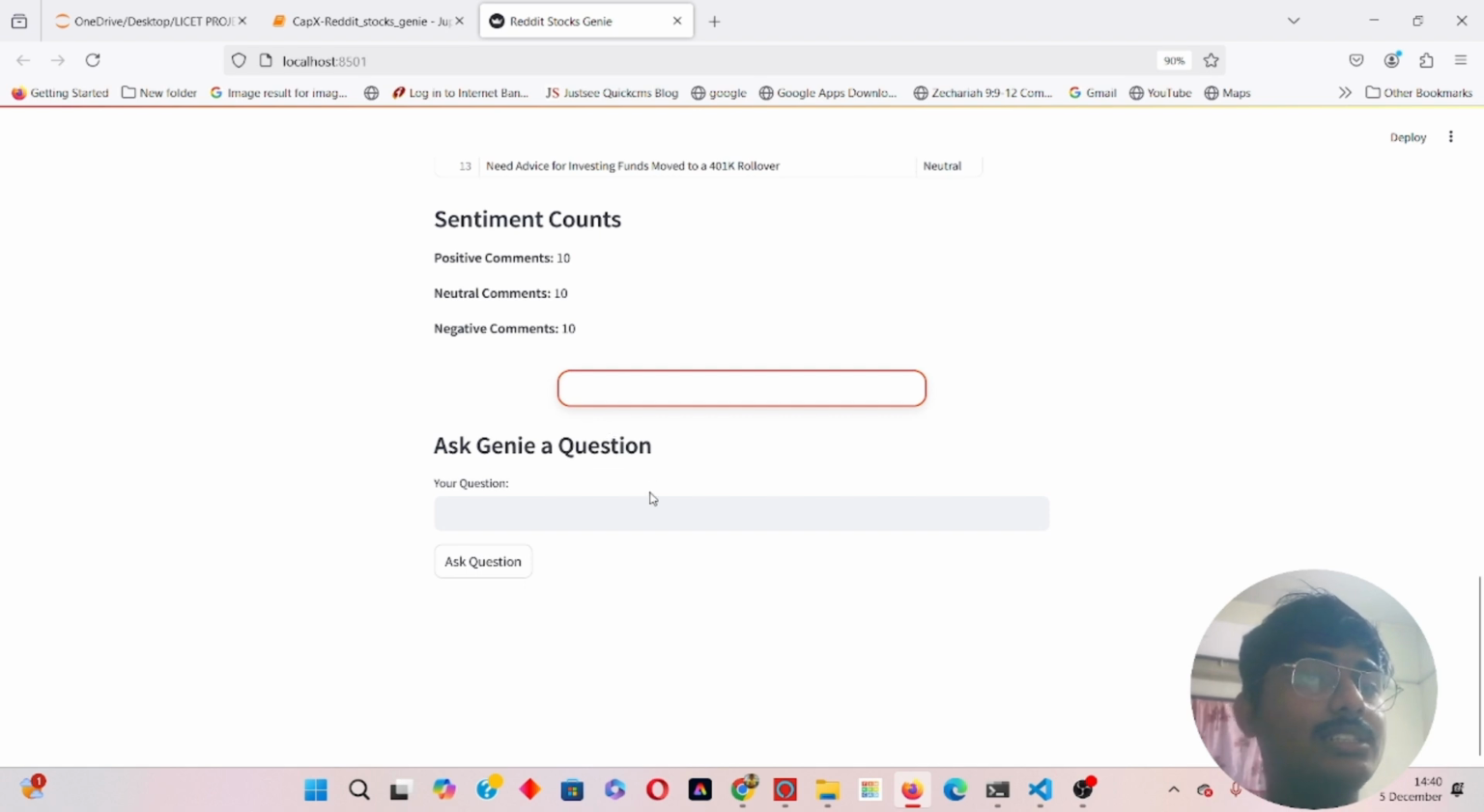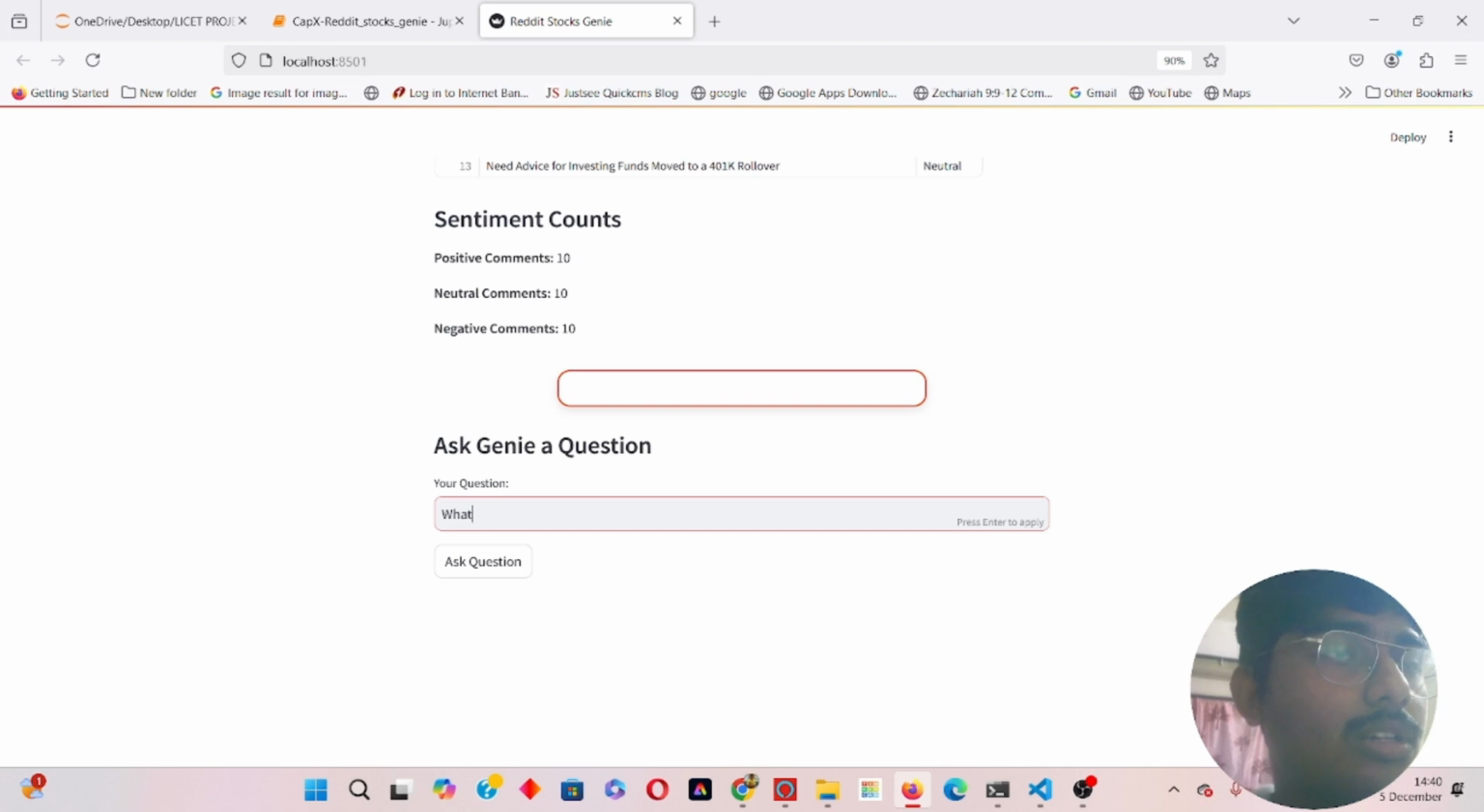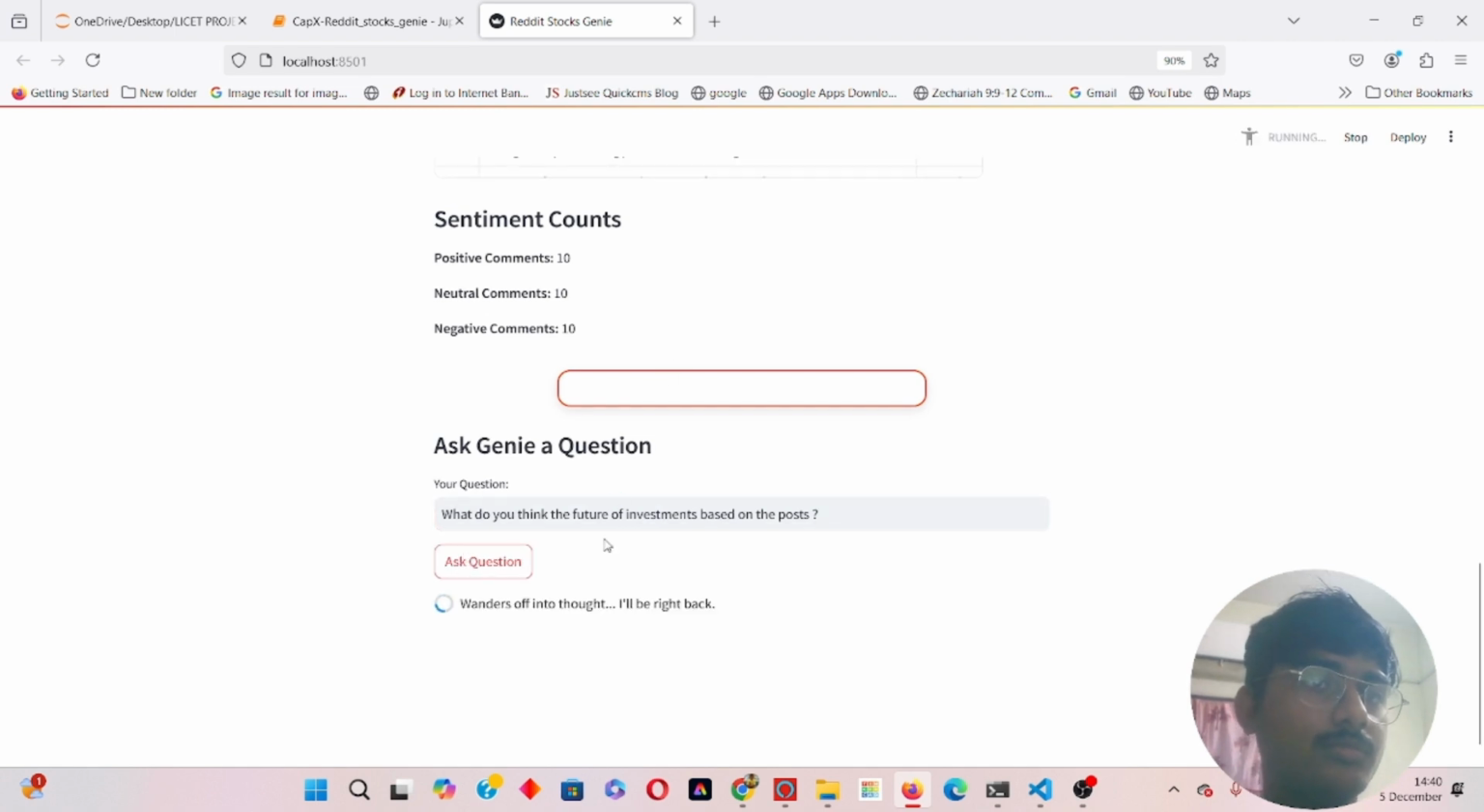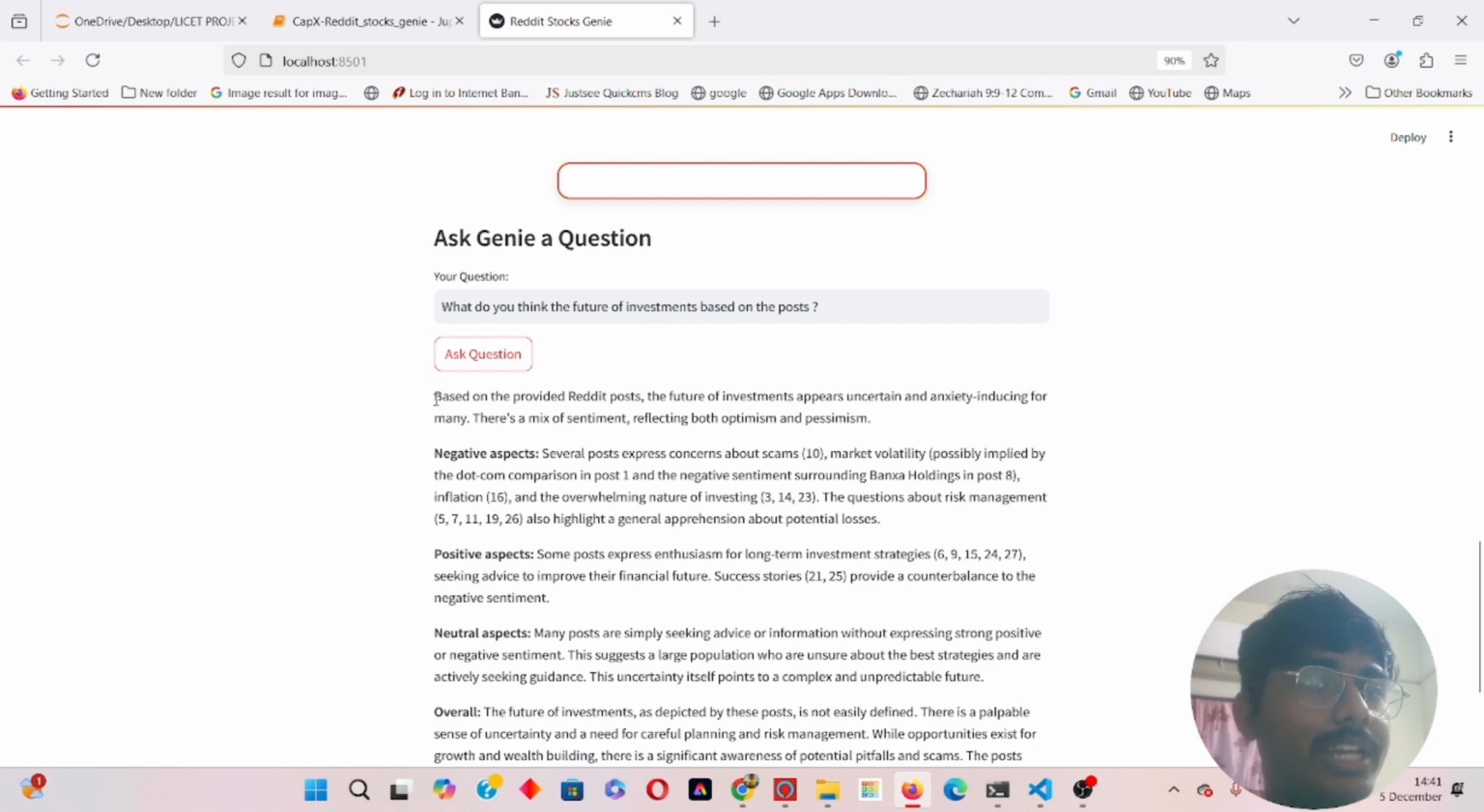Another cool feature is the Ask Genie a Question section. Here, users can input any question they have, and based on the fetched Reddit posts, the app will ask the Gemini model to generate an answer. This whole section is done using the Gemini API integration. Let's say I want to ask, what do you think is the future of investments based on the posts? And it gives me a very detailed explanation, and it says that the future of investments appears very uncertain and anxiety-inducing based on the given posts.